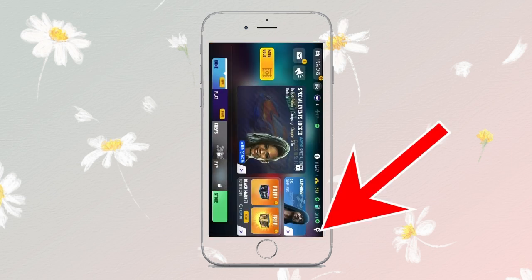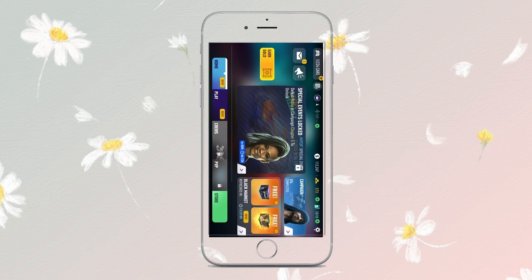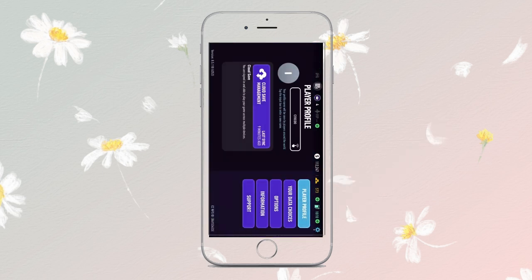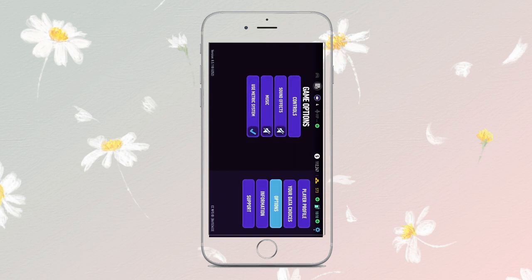From the main menu, you have to tap onto the gear icon in the top right corner of your screen. Then at the pop-up, you have to tap on Option. Here you can see the various sound effect controls such as sound effect, music and metric system.